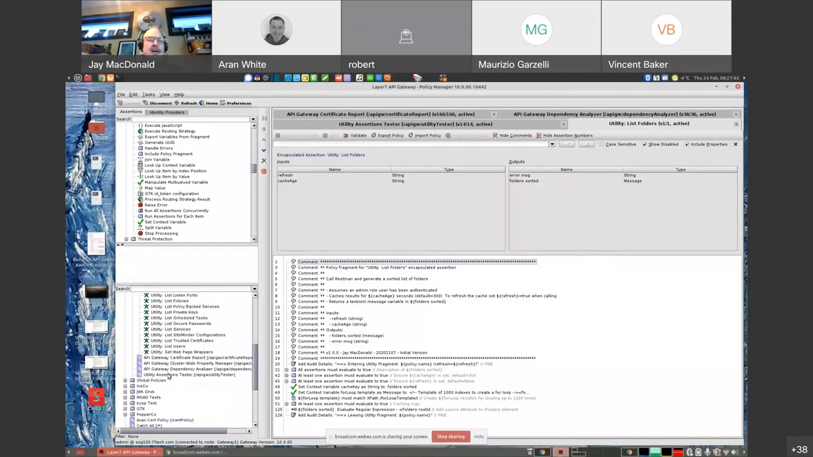To work with those, I've got 4 different services at the moment, 3 of which are already published, and the 4th is the cluster-wide property manager, where I'm taking what Aaron has done and re-implementing it into the Gateway Management Utilities. The utility assertions tester is just a simple service that tests all of these different assertions. I have also found it useful when I'm just going in to get a list of things, et cetera. The dependency analyzer is definitely scratching an itch.